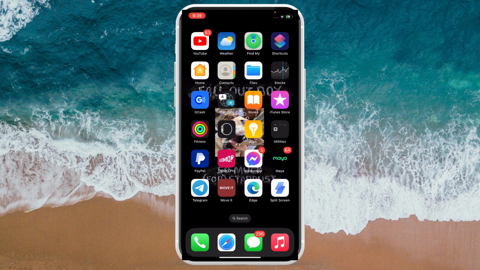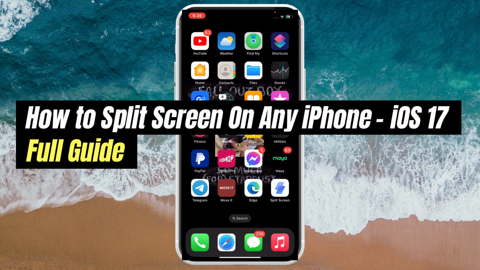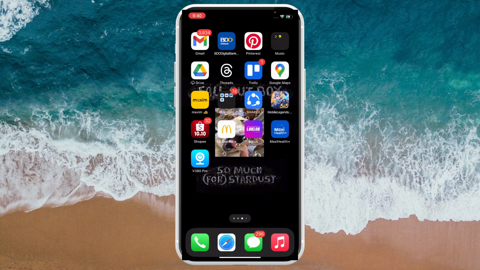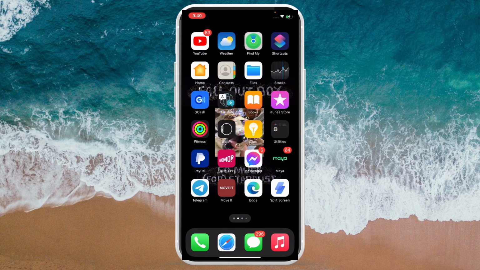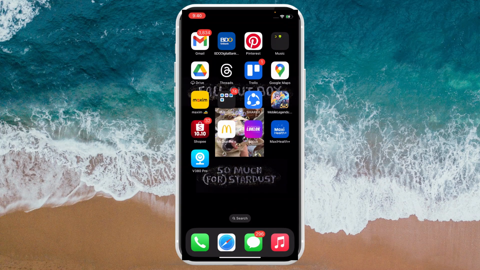In today's video, we'll learn how to split screen on any iPhone, iOS 17 full guide. So as you can see, we're currently on my device already, but this doesn't give us an option to do a split screen. So for us to be able to fix that, I have a helpful app here that would help us do a split screen on any iPhone.